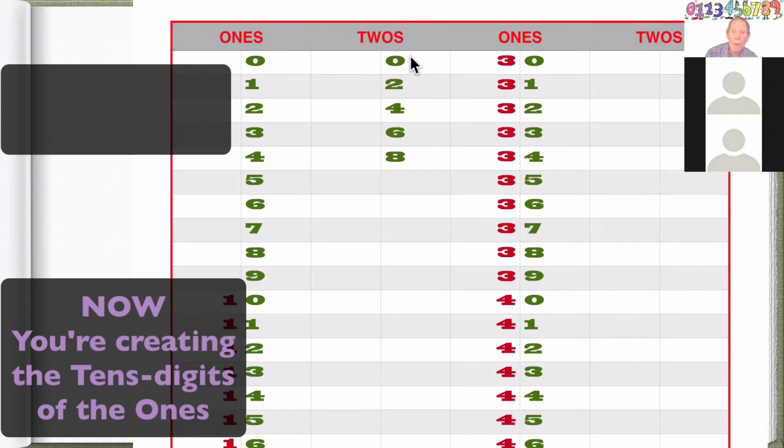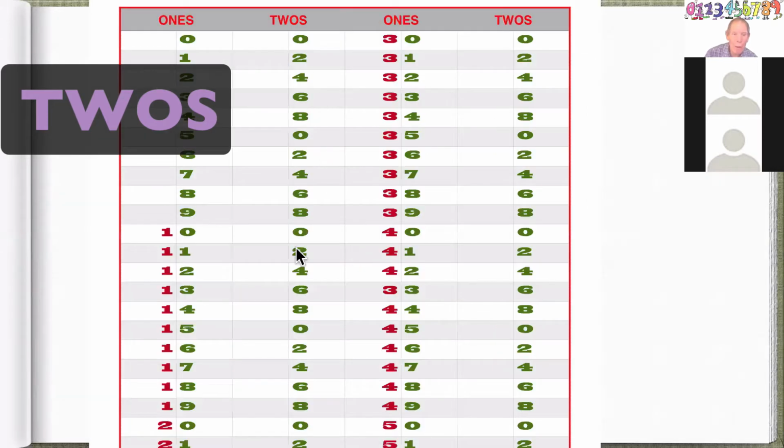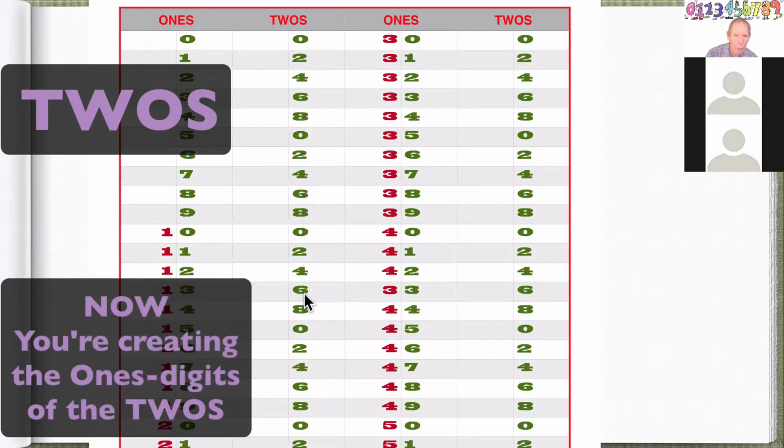So now we're starting the 2s. And it's just 0, again, starting with 0: 0, 2, 4, 6, 8. And you go all the way down with that. Just that 0, 2, 4, 6, 8. That's all you're doing with it.